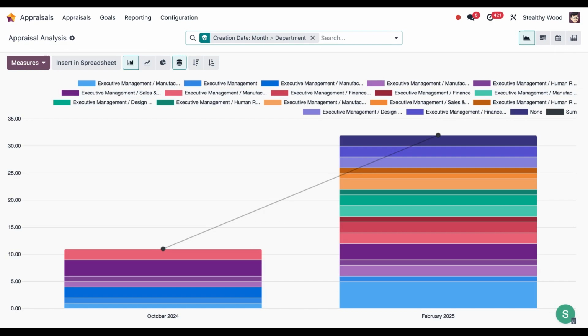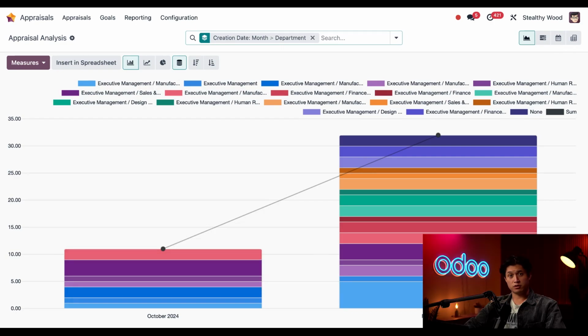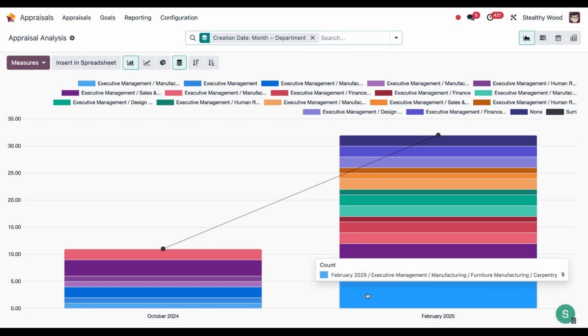In this case, I can only see appraisals from October and February. This is because our office is relatively new and our employees were recently hired and appraisals were only conducted during those months. We had a major hiring push last February, which is why there are so many appraisals for this February. Hovering over any colored bar gives me the count for that department. I can see that we did 5 appraisals for our carpentry department this month.